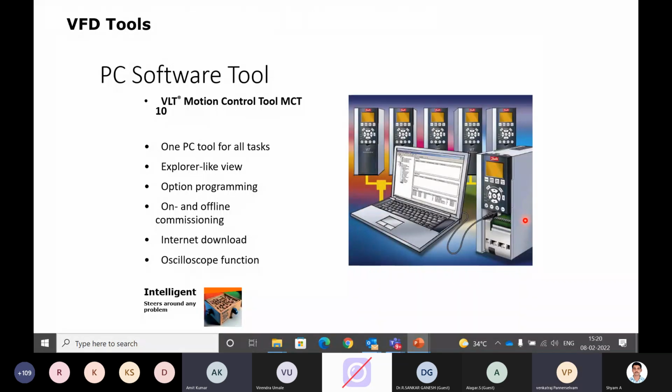And in terms of tools, how the VFD can be programmed or how data can be transferred, it is just like our PC, like the desktop we are using. It also has a USB port, where you can see here. You can directly connect with your laptop. So whatever program you have done in the VFD, you can take a backup by using this MCT10 software.